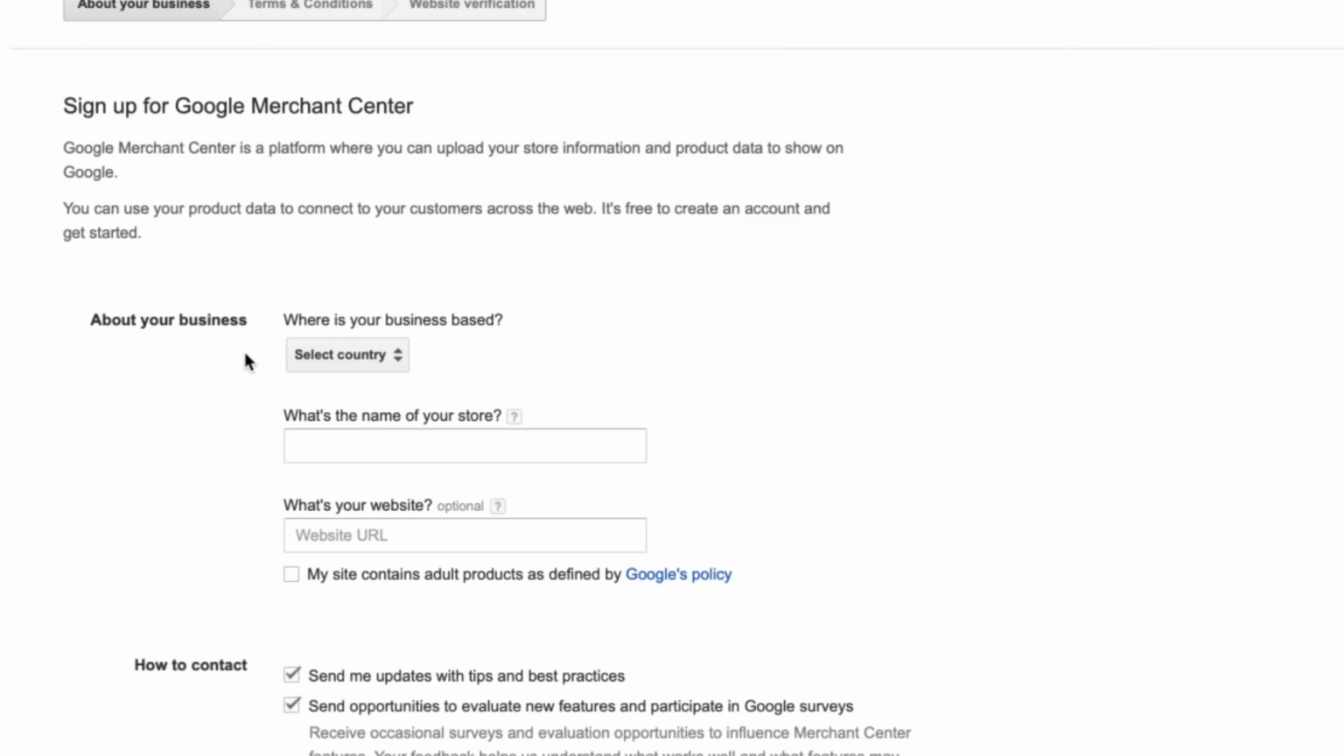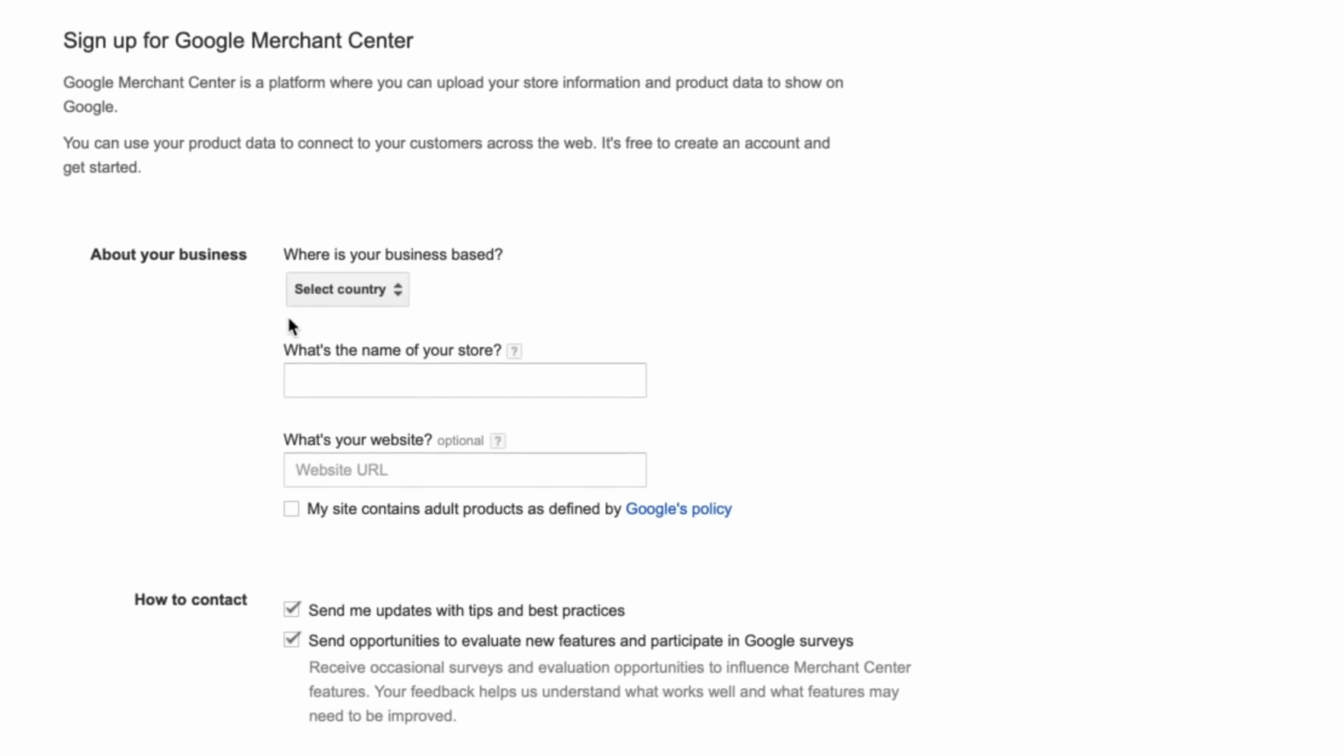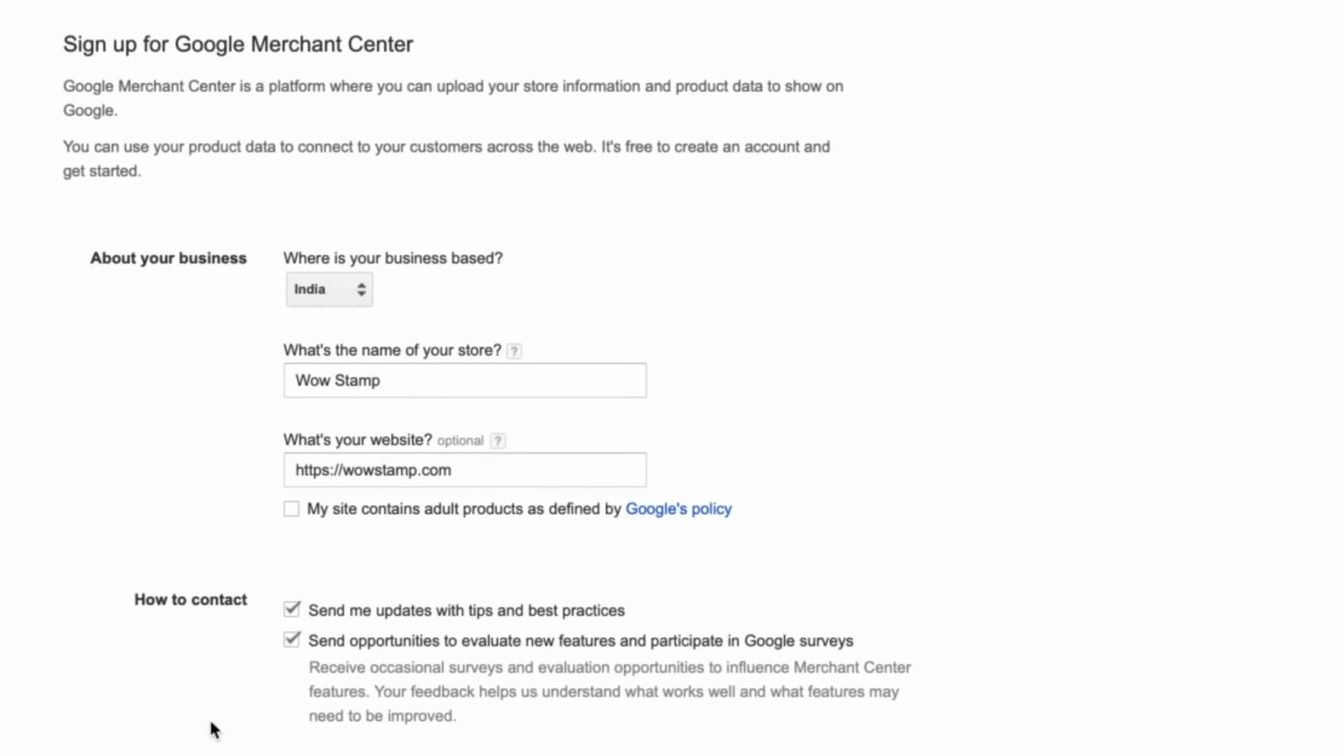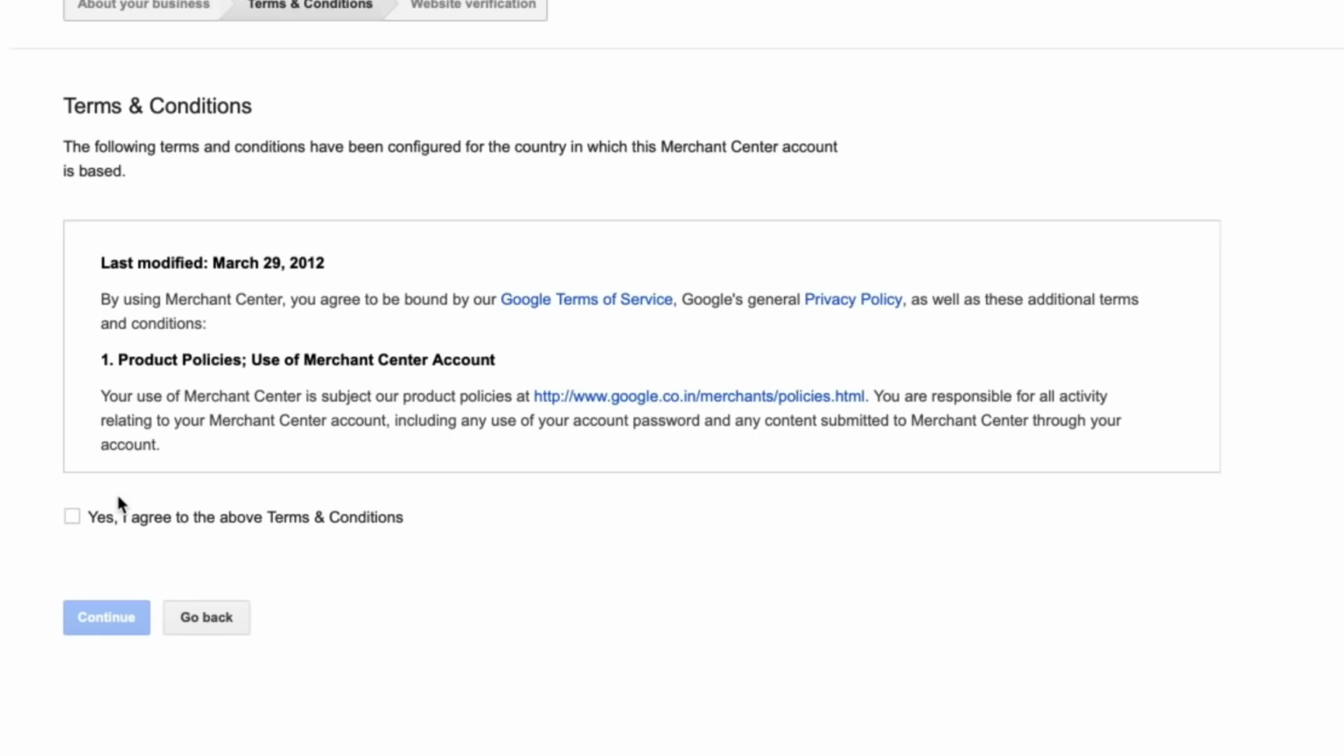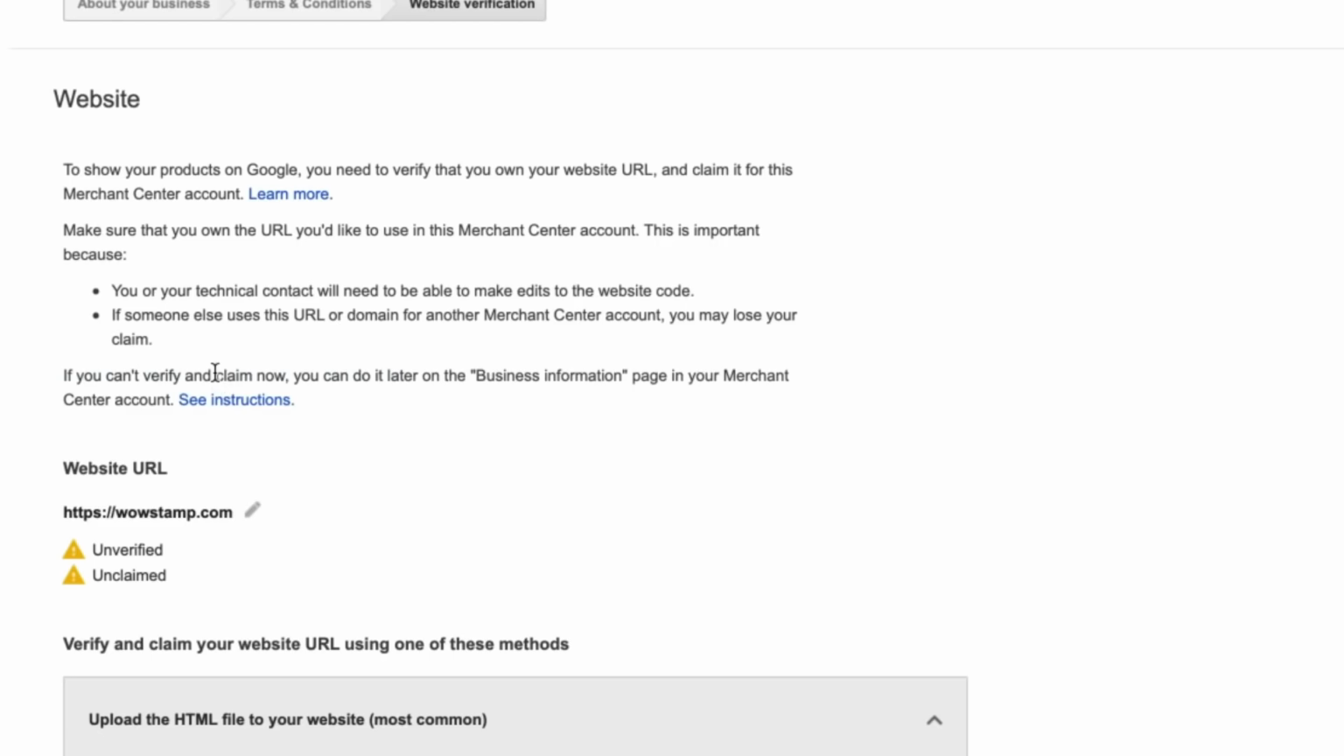My Google account has been created, and I'm going to use that to create my Merchant Center account. As you can see, I'm logged in with my support@wowstamp email address. I'm going to use this to build out my business. I filled out some basic information. I'm going to click on continue. I'm going to agree to the terms and conditions. And now we have to verify our website with Google.